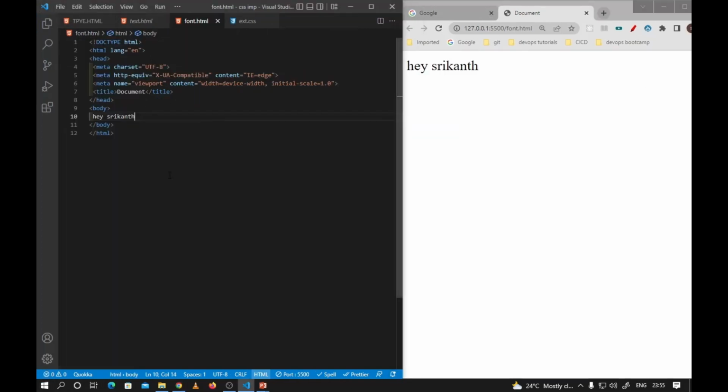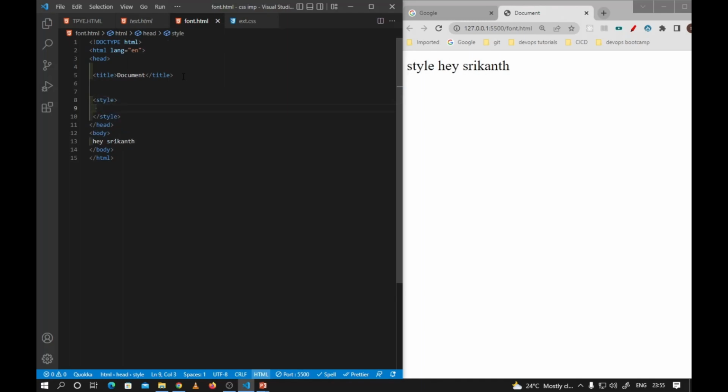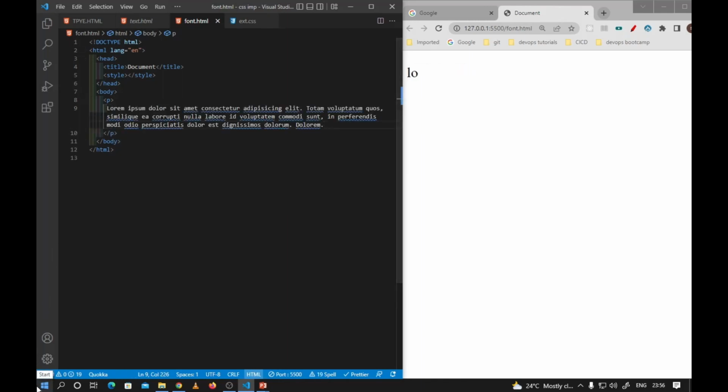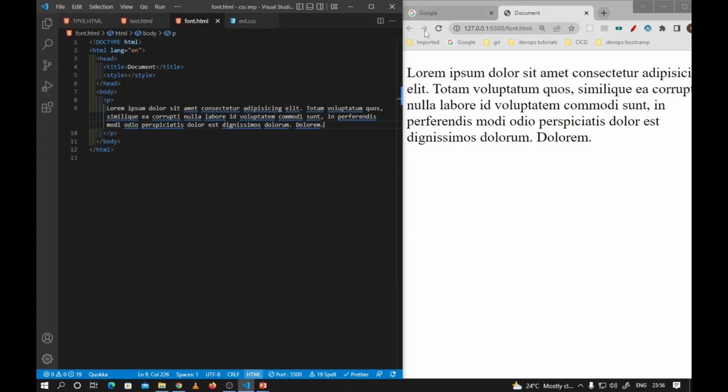Just observe here, I don't want to use any meta tags. Now I am using a style tag. With the help of the style tag, we are working like an internal style sheet. This is the style tag, and I am using one paragraph. This is a paragraph with lorem. Lorem is random text; it doesn't have any meaning, right?